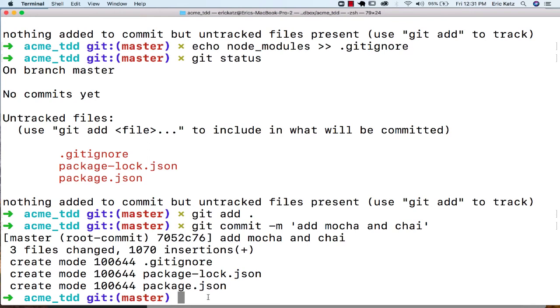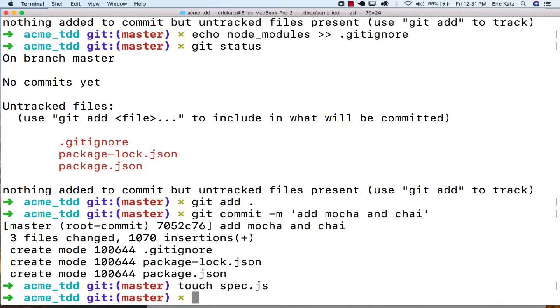Let's do a quick setup here. I'm going to start out by just having one file here that I'm going to call spec.js. And I want to run this file with Mocha. There's nothing in here at the moment.